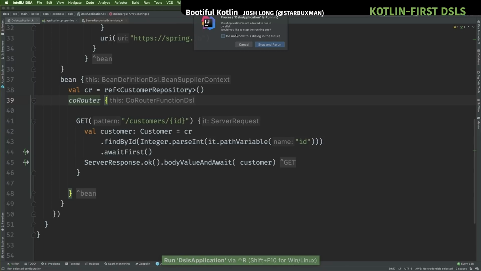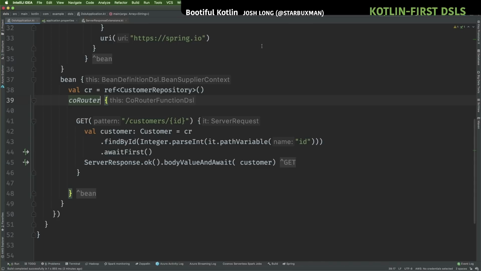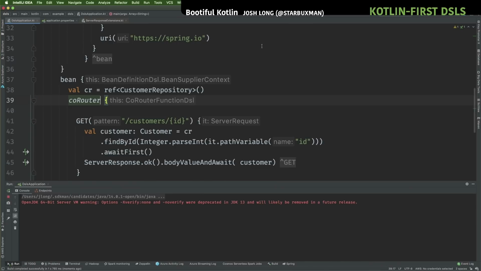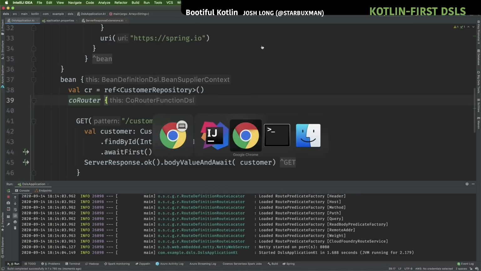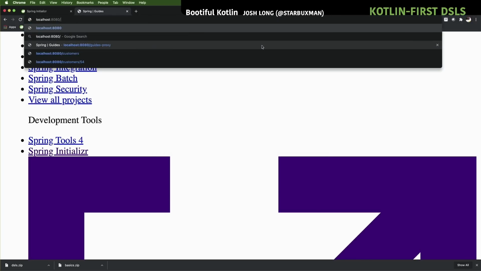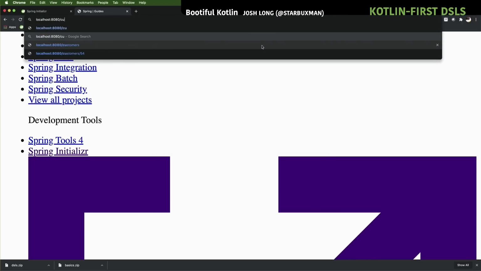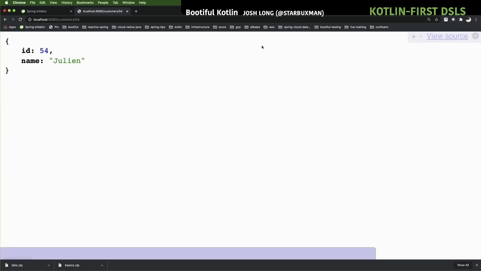But if you're in Kotlin land and you want to write very simple sort of code that's not riddled with method chaining, and it's not riddled with callbacks like in the early days of Node.js, then you can do this, right? And you get the result very conveniently back here. And so we say customers 54, and there we go.